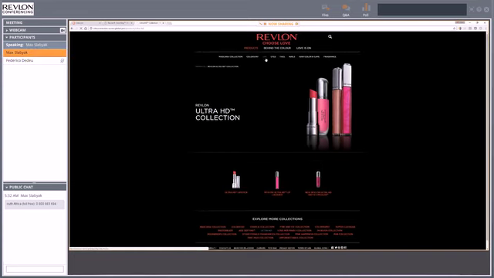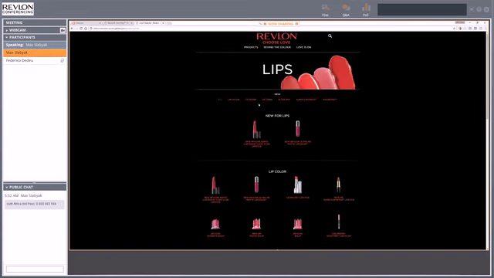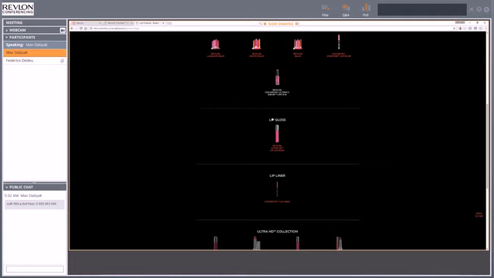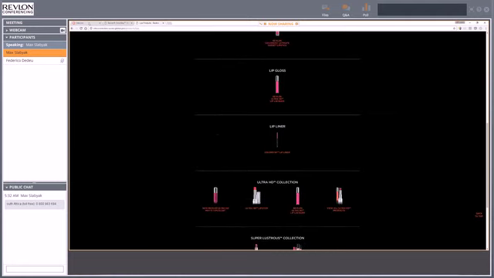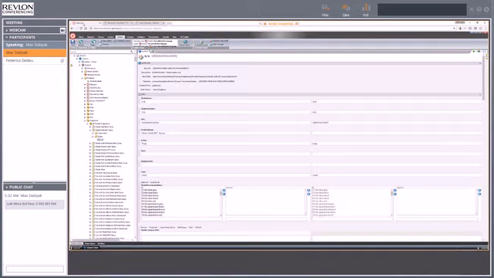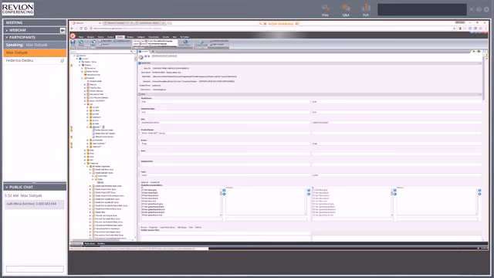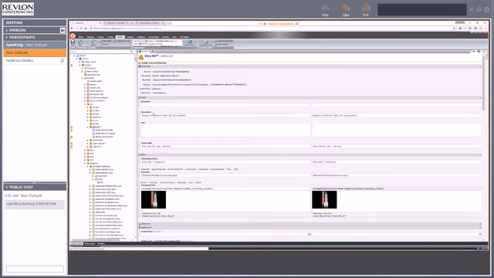But let's look at how it's actually formed over here. So we have an Ultra HD collection, and that's within the lips section. So let us go over here. We're going to go to lips, Ultra HD collection. So a collection page, I believe, also has a header image.